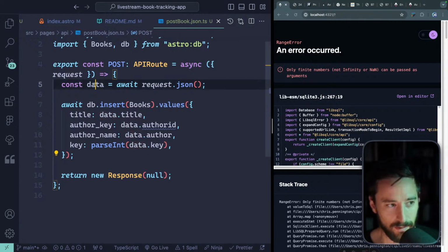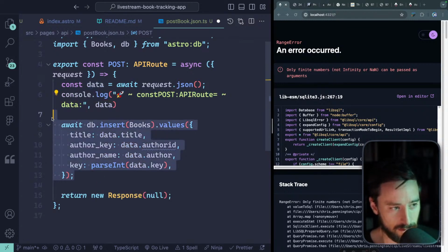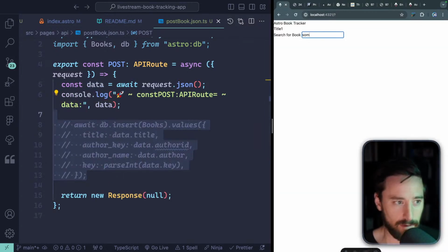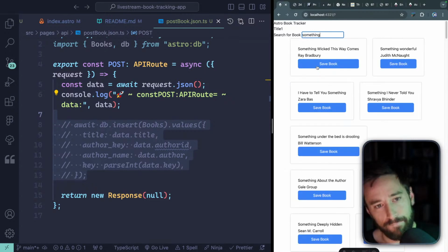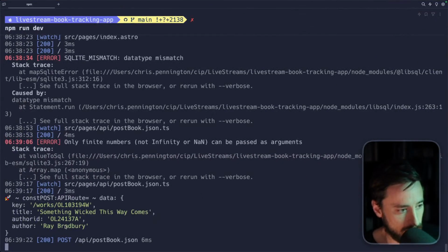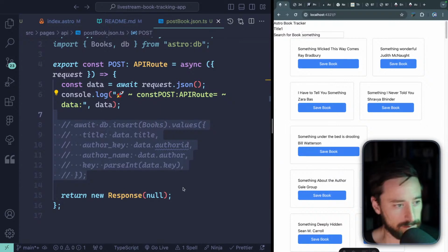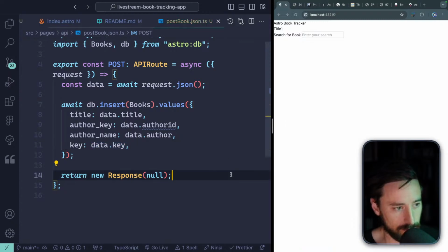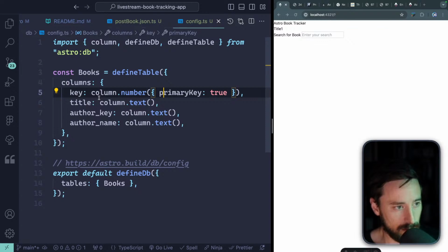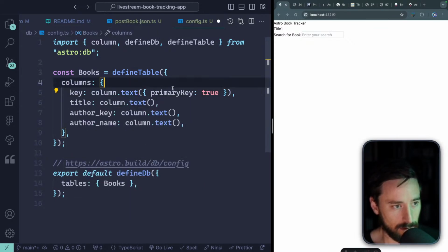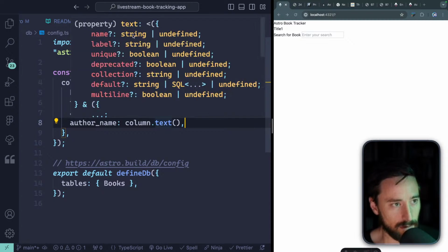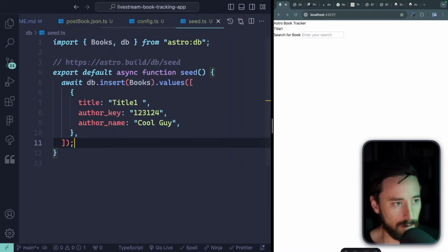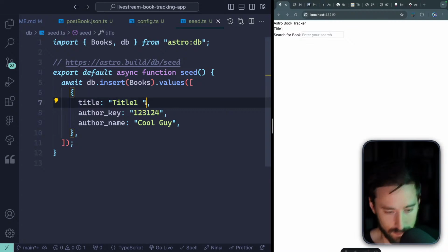Okay. What are we getting back here? Let's try this again. Works. Oh, this is a key. This is a string. It can't be that. Well, let's just update our config then. So we're going to make this text. We can still just set it as a primary key. And my seed data will be, well, it can just do that itself. Okay.